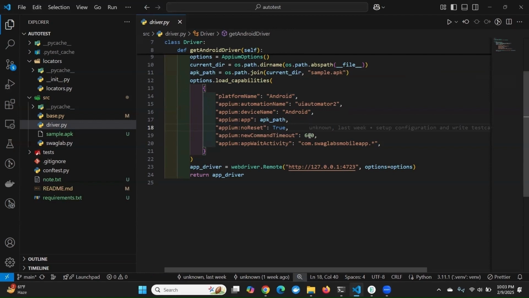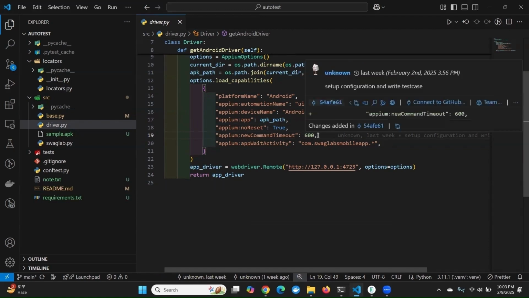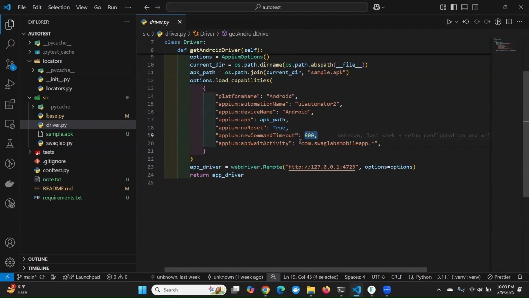The new command timeout is 600. 600 means 600 seconds. So this is the sleep time interval between test cases. So here I define the 600 seconds.